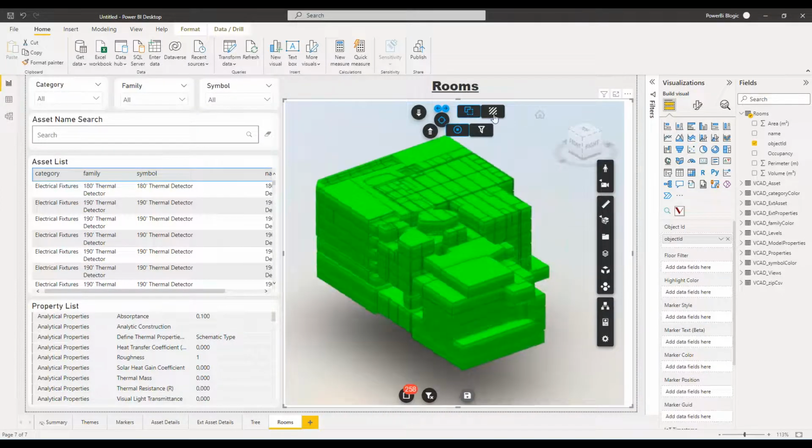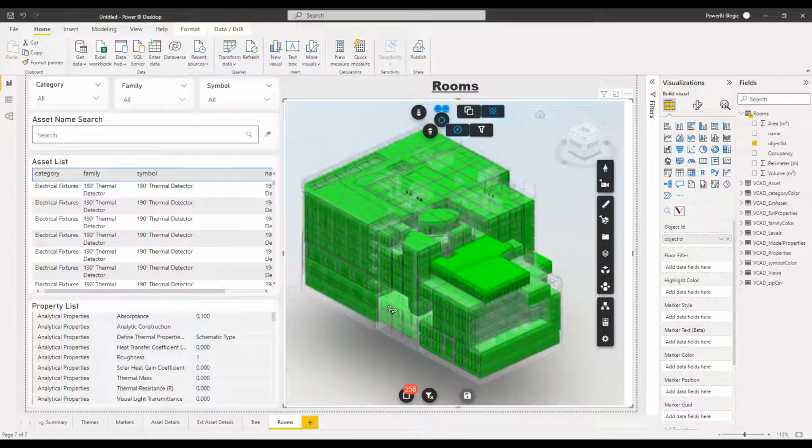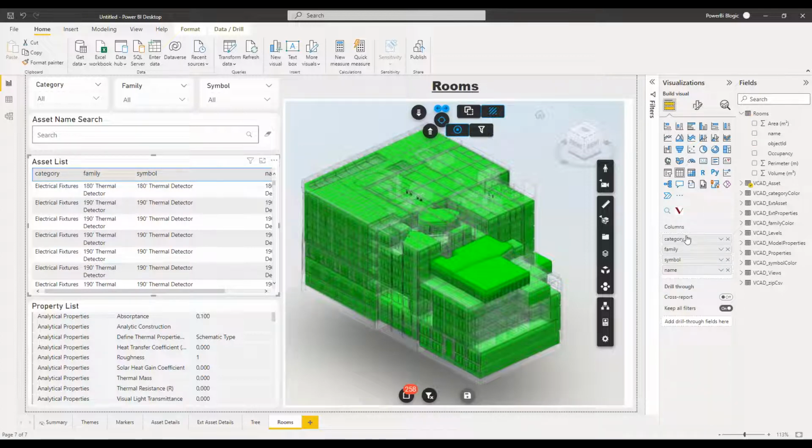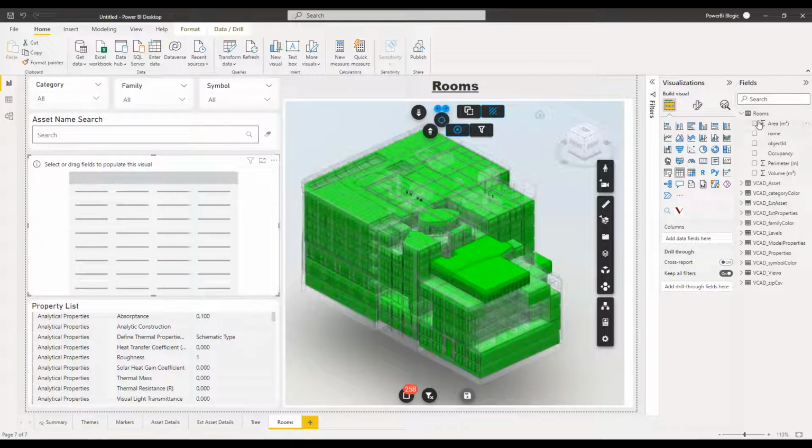Okay, and if we actually hide the rest of the model or go into X-ray mode like this, we can actually focus in and see the specific rooms that we're interacting with. Now let's go ahead and use our new rooms table in the rest of the report page. So for example, this asset list, right now, it's pulling all of its information from that Vcad asset table. Let's go ahead and remove all of these. And let's instead pull from my rooms table.